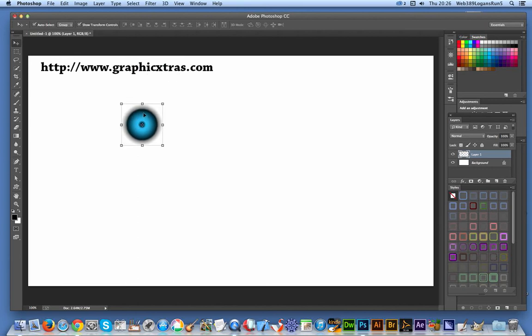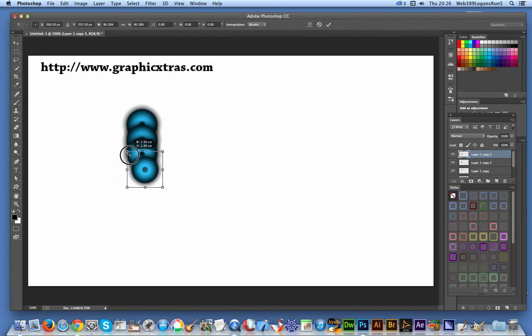Also, of course, using the Alt key, I can actually duplicate the design. And I can reduce it down, of course, just resize that a bit. Alt, and I'll just do that.